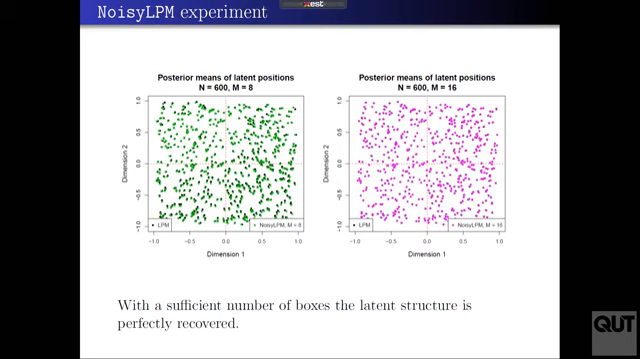Here we're looking only at the posterior means of the latent positions. We're only looking at the large data set, so we have 600 points, and the black points are the ground truth positions, and the colored ones, either green or purple here, are the ones we estimate with the noisy procedure. As you can see, if we use 8 intervals, meaning 64 boxes, then there is some error, some bias in the posterior mean. But with more boxes, you cannot really recognize the difference.